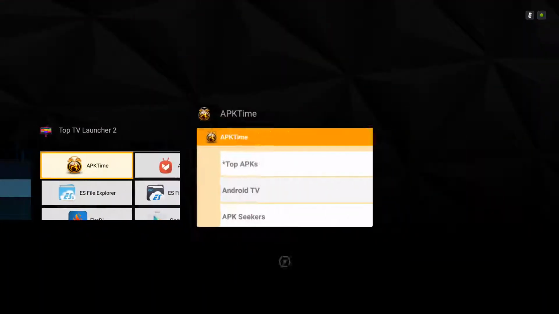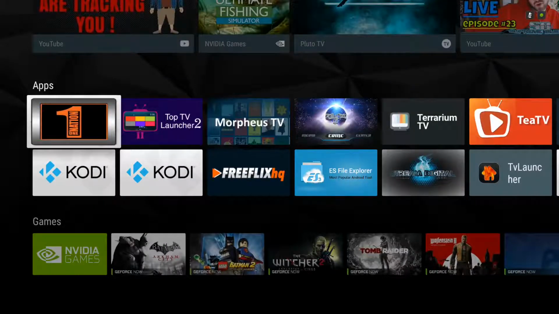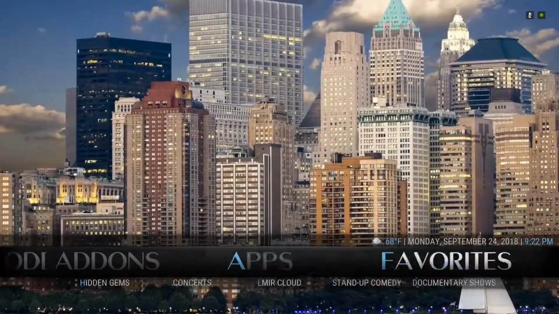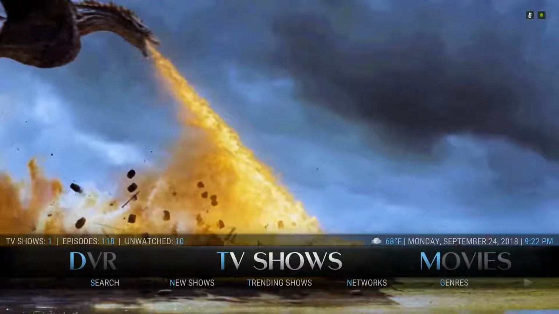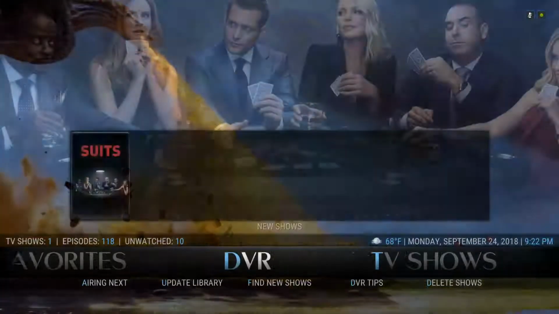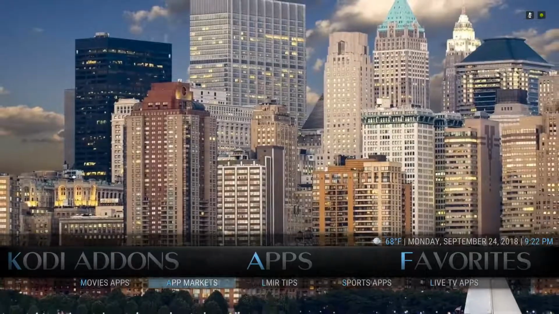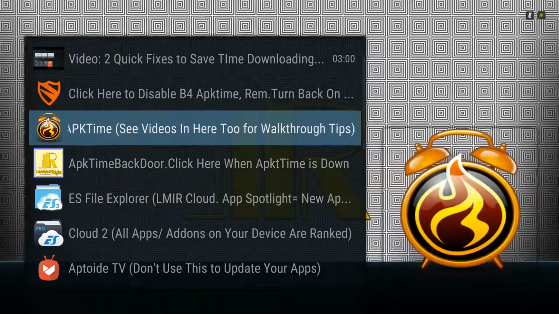Let's go one step further, just because I know some people are brand new at this. You can find everything in the one icon. So click on the one icon, allow your build to load. It's going to load up on either movies or TV shows. And pause this video right now while yours loads up. But what you're going to do is you scroll to the left, click on App Markets. And you'll see APK Time is right here.